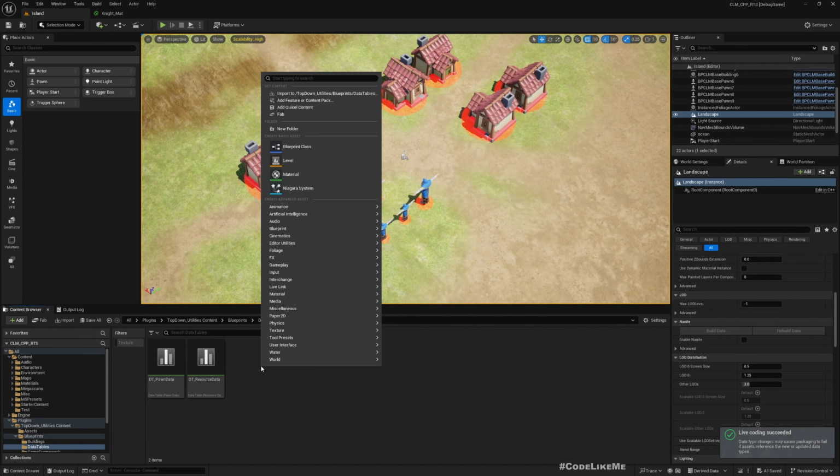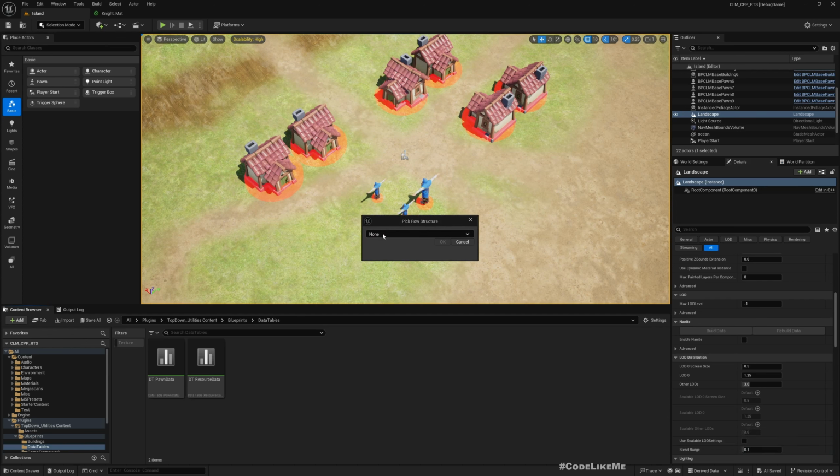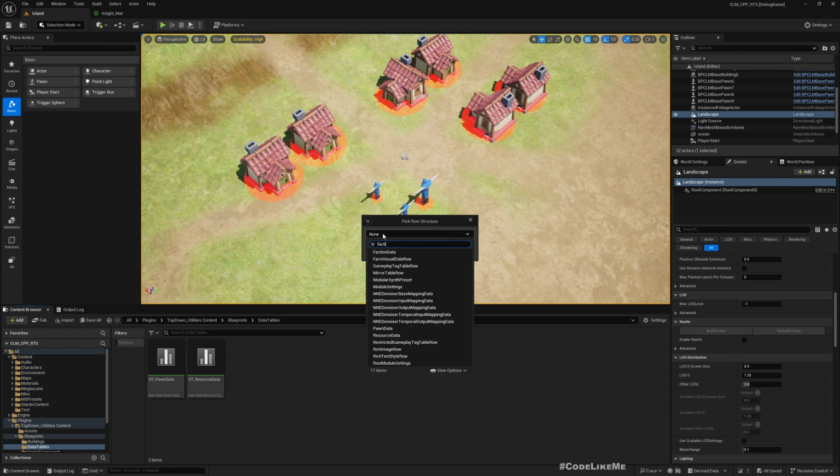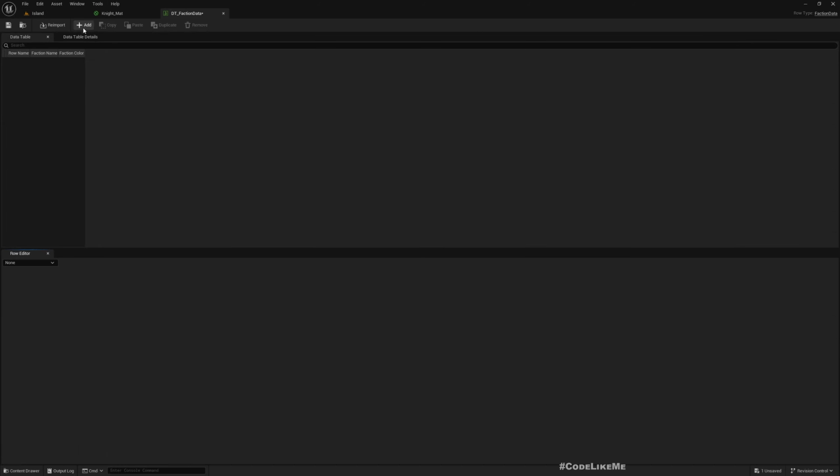Good. Now we can create a data table using faction data. DT faction data. Okay. Now I'm gonna keep the name as one. So it's gonna be rebel first one. And what should I call the next one? I need two teams.